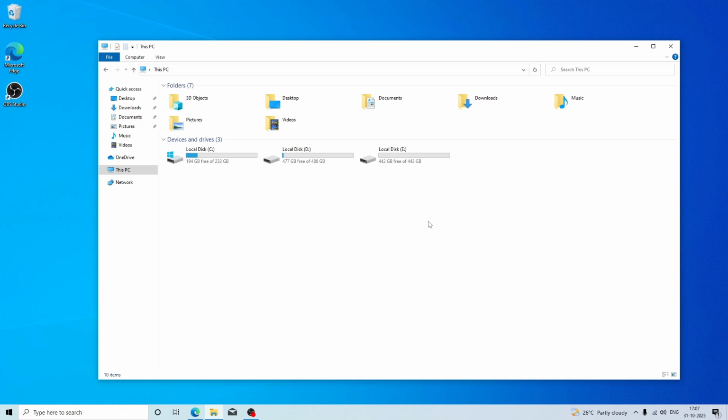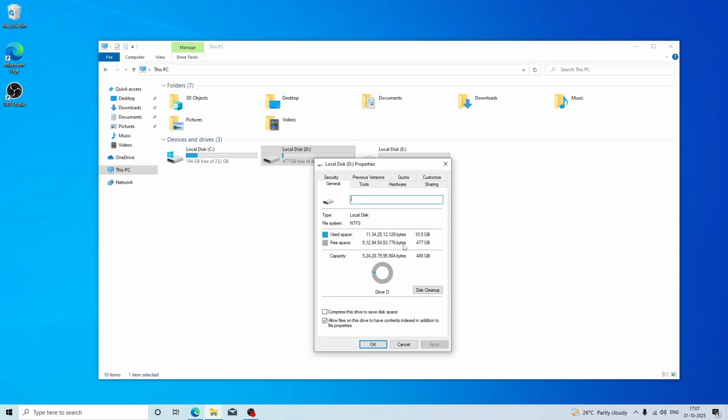In this video, I will be showing you how to completely erase the data that is present in a particular drive in Windows 10. So let's get started. So here, as you can see, I am going to completely erase the data that is present in my local disk D. At the moment, it has around 10.5 GB of data used.